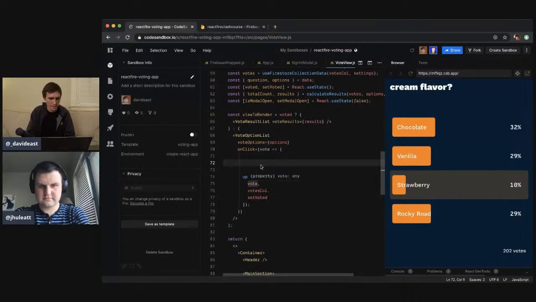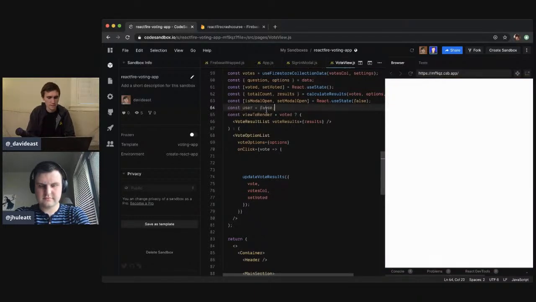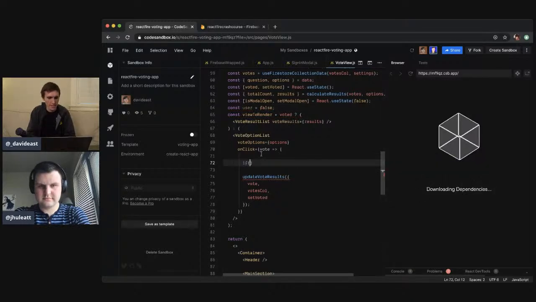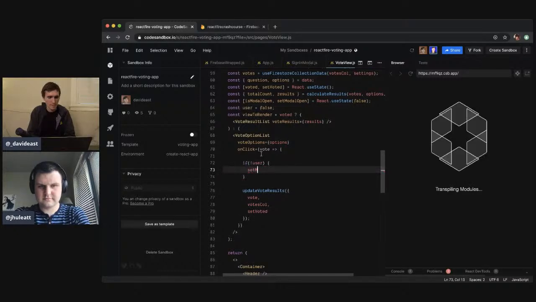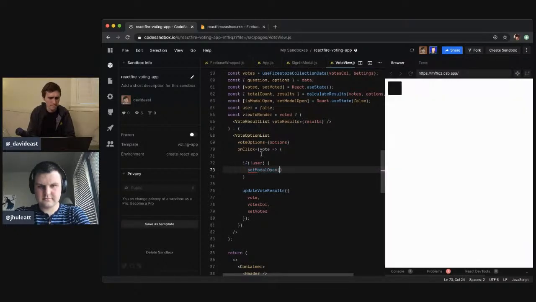And we're going to just say const user equals false. I don't know what to do. Oh, well, we'll figure that out. So it's an if not user, setModalOpen. I think that would be true.